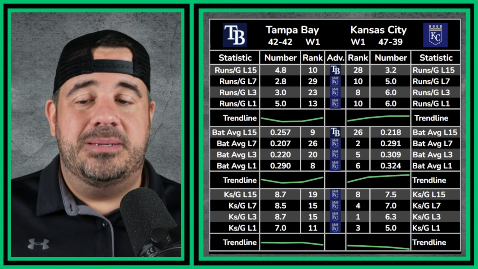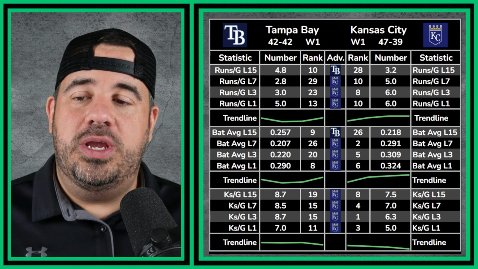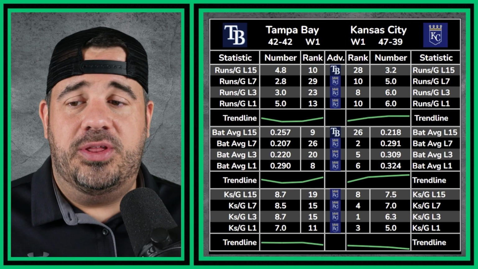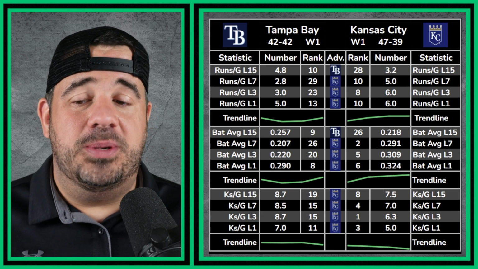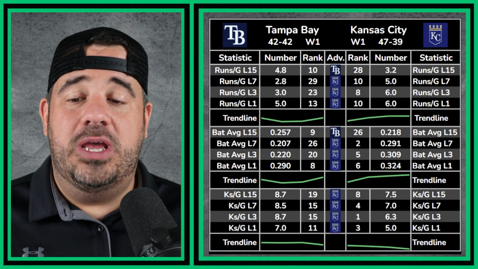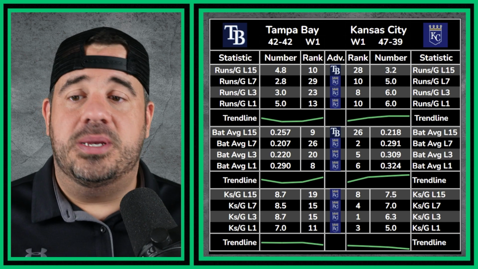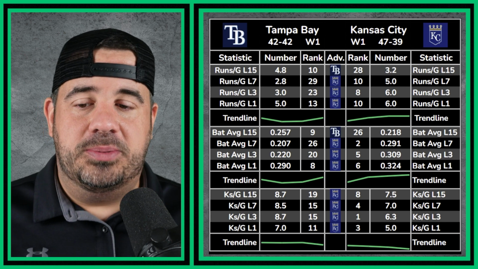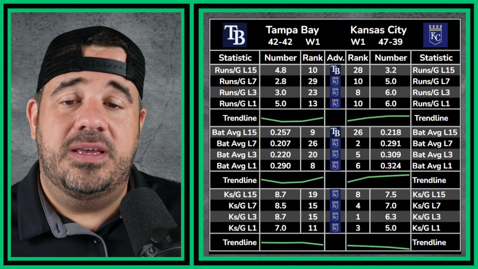The bats, KC I would say decently favored on the offense. 3 runs a game for 23rd for Tampa, their last 3, while batting 220, which is 20th, and striking out 8.7, which is 15th. KC 6 runs a game for 8th, 309 average for 5th, and only striking out 6.3, which is the best in the majors. So we're not looking at strikeout props for these teams. KC, you can see, is better offensively.